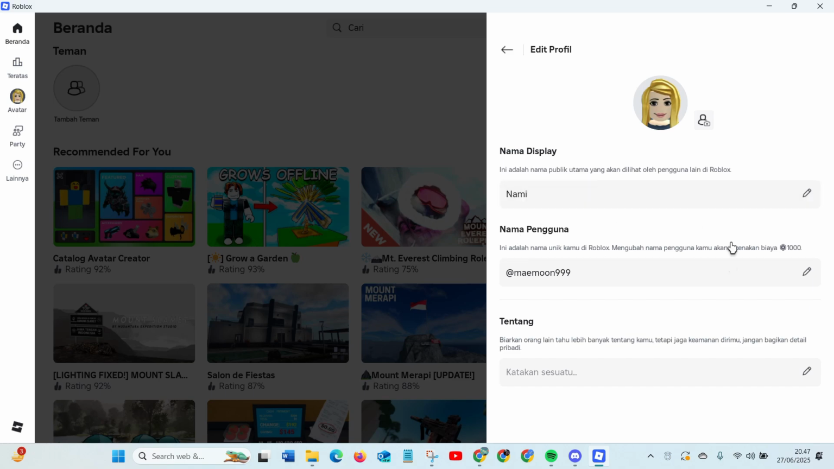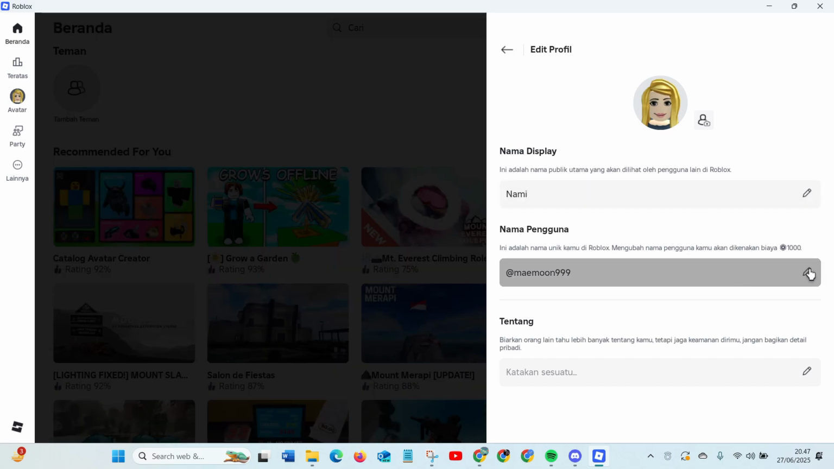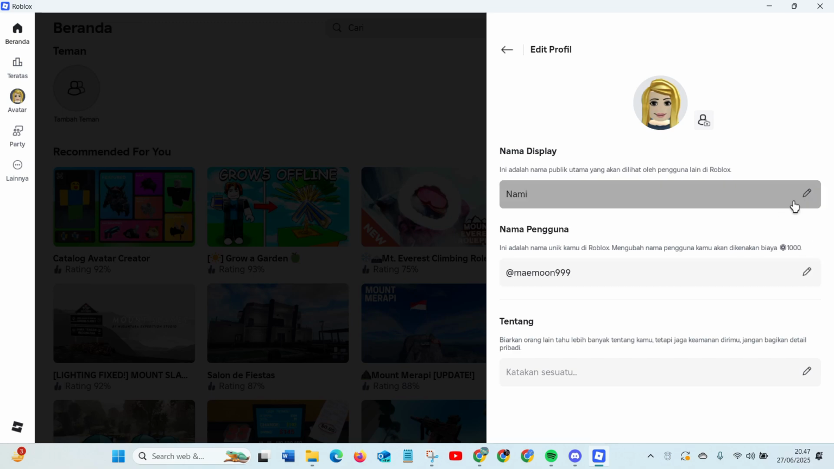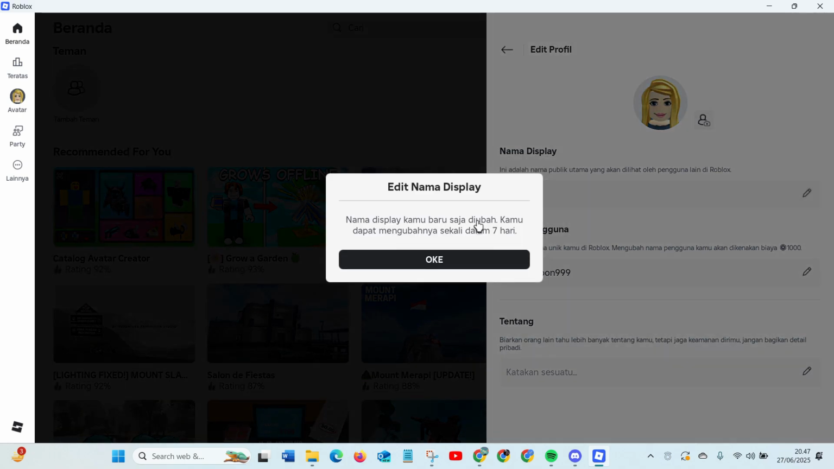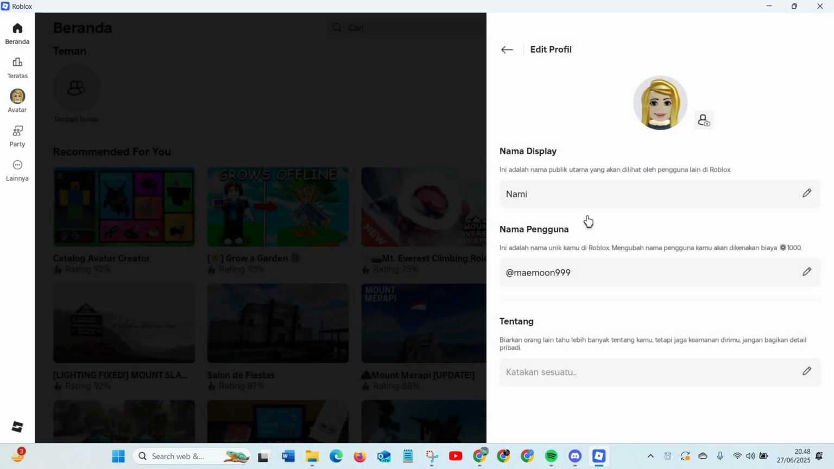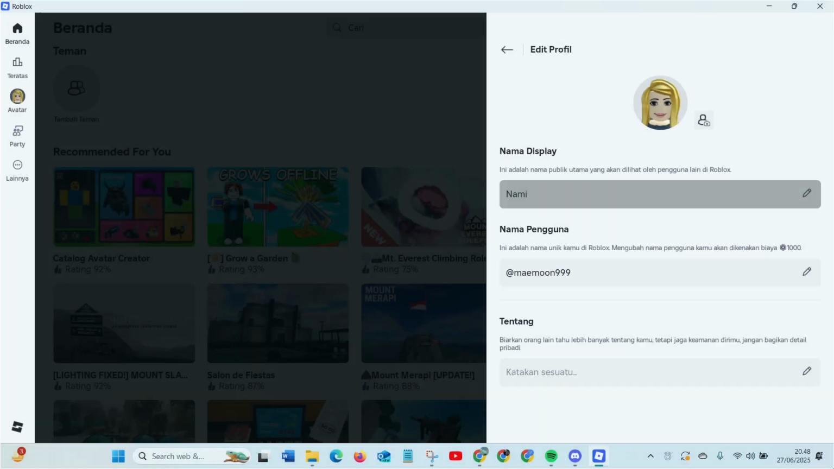After you finish editing your name, here's the new one for your display name. And if you want to change your username, you can, but you need Robux. It's about 1000 Robux, so you can buy Robux first to change your username. But for the display name, you can change it for free. After you edit your display name, you need to wait 3 days to change your display name again. It's very simple, right?